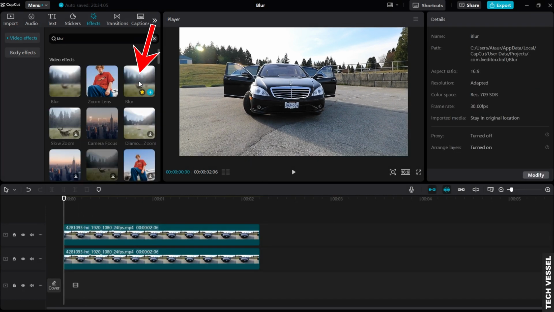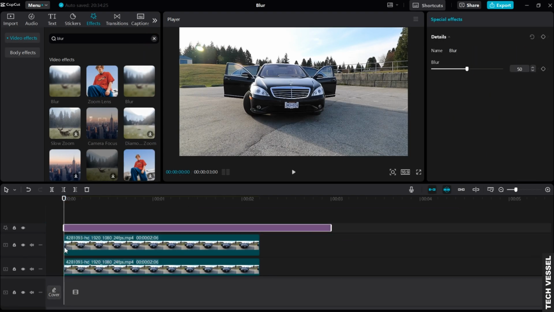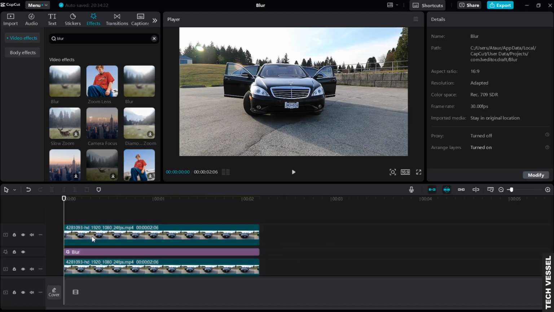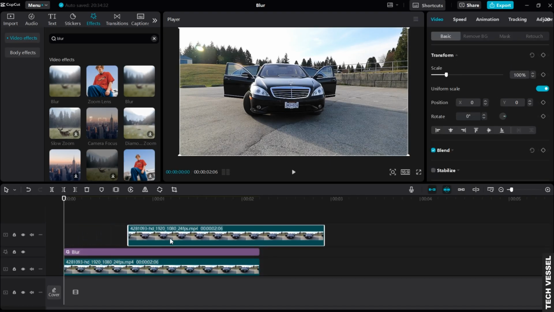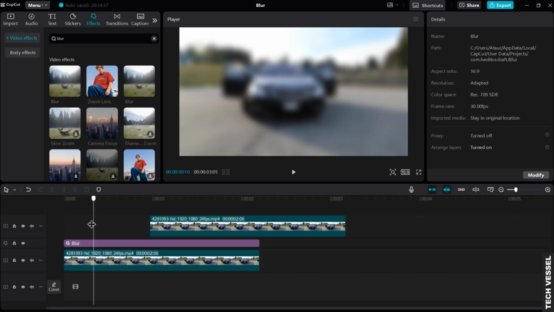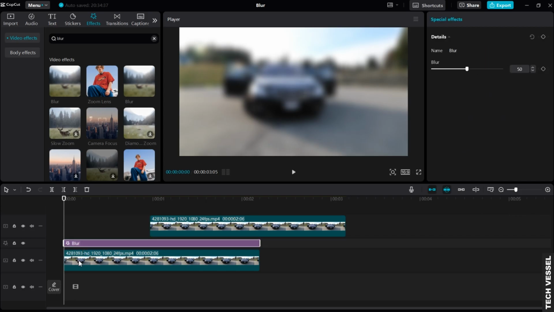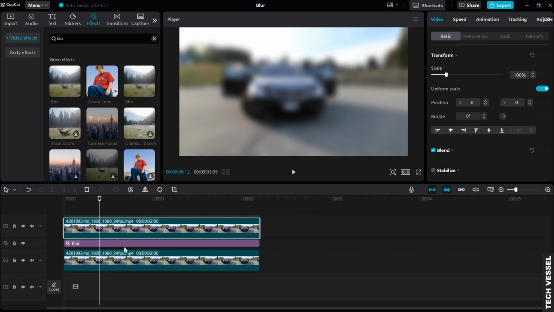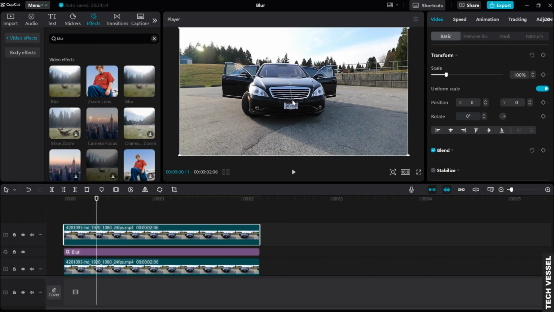Similar video, and this blur, just drag and drop it at the middle point between two videos. If I move this video to the right side, you can see this video is blurred because this blur effect is at the top of this video. So back to the point. Now I want to focus only on the car and the surrounding other things should be blurred.